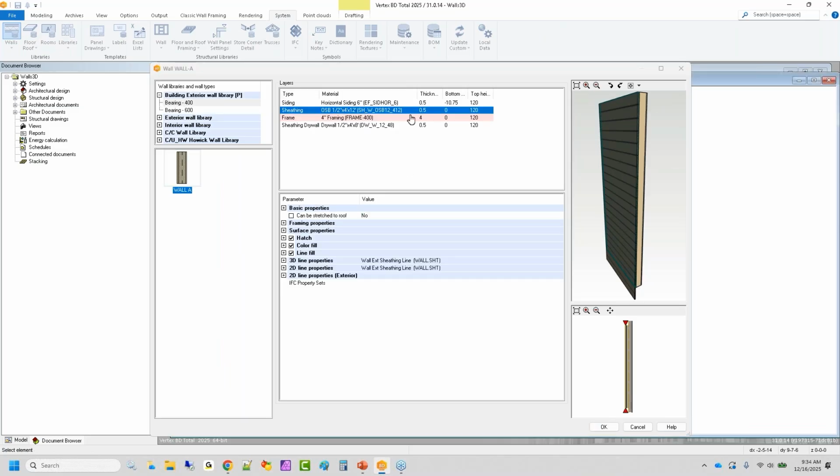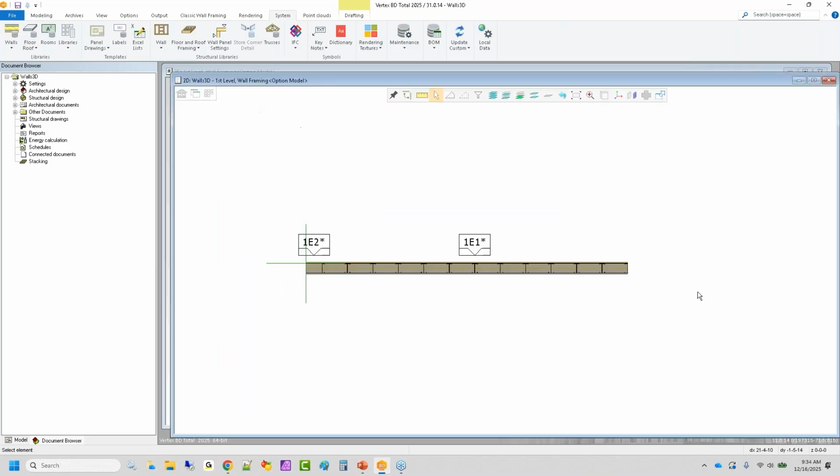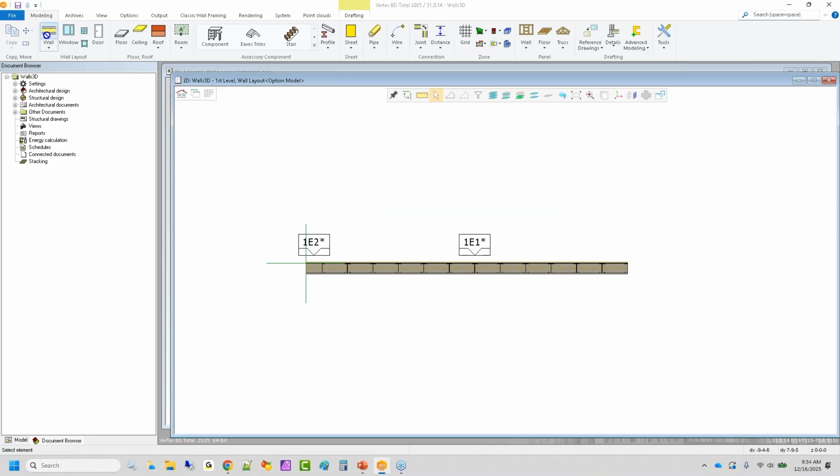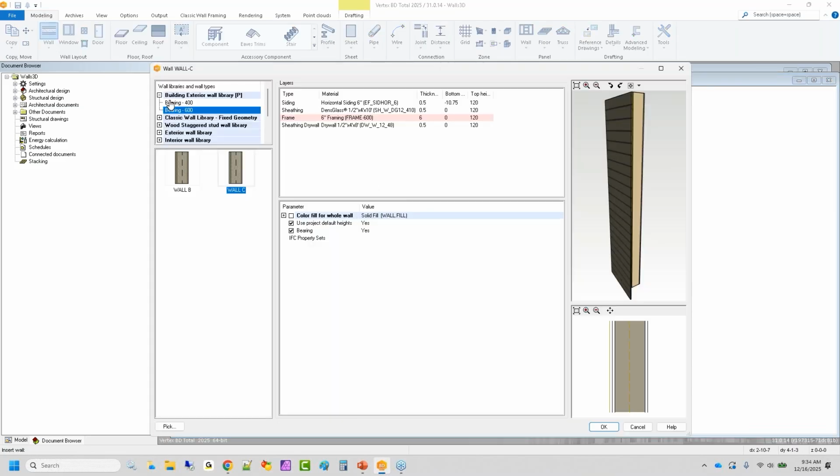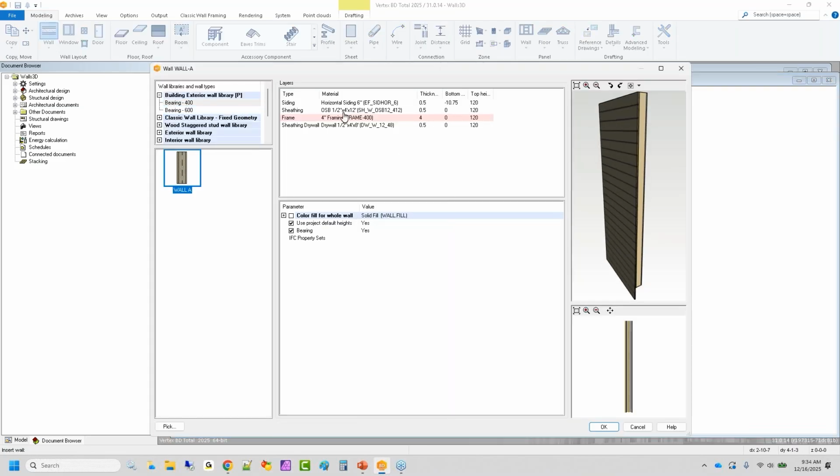And that's it. So now I have this new sheathing type on my wall type A. And if I go back here, modeling, let's pick my wall type A. It's got the 4x12 foot sheet.